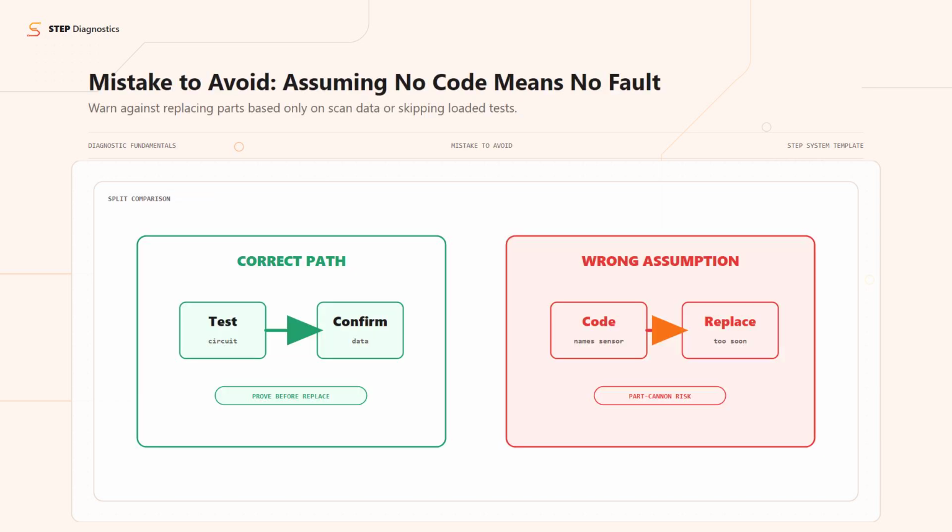Don't assume no code means the sensor and wiring are fine. Intermittents can pass visual inspection, pass continuity, but fail under load, or show only in the right conditions. Confirm faults with evidence. Never replace parts from a quick scan alone.